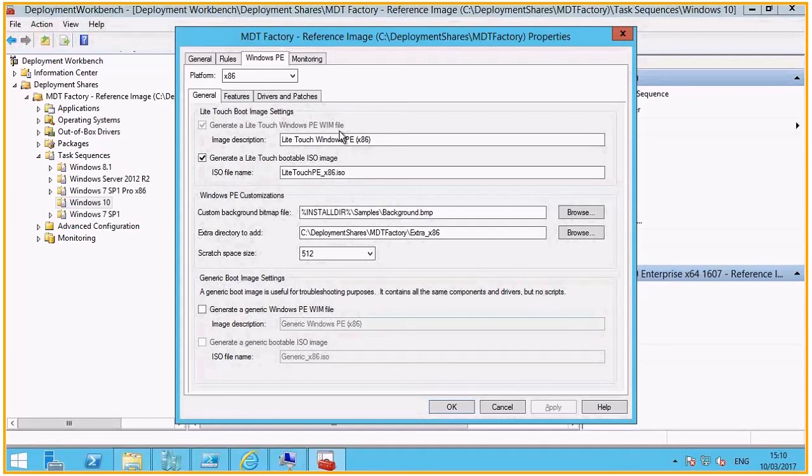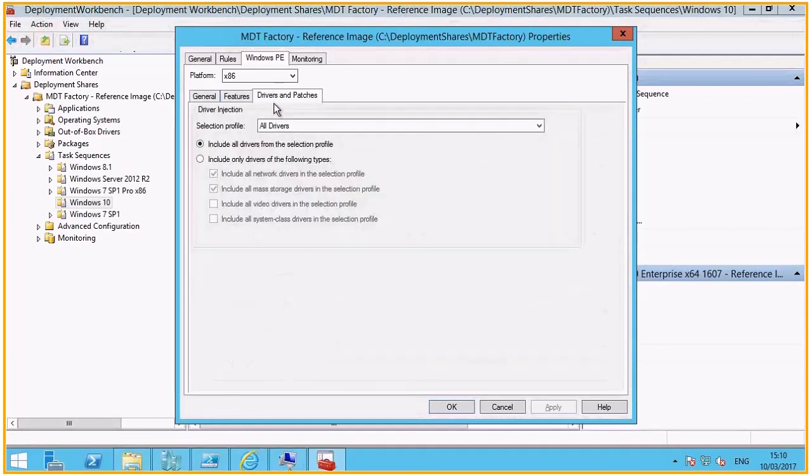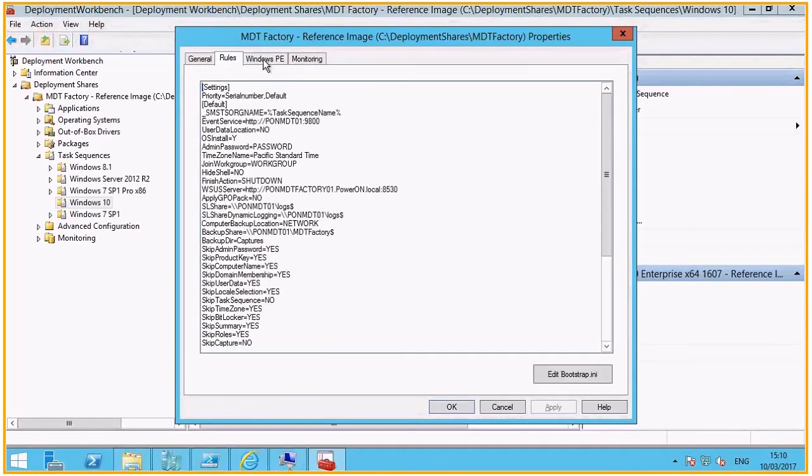You really don't need to these days configure this too much. You don't need to add features. We definitely in our reference images don't need to add drivers, because as we said, we're doing it on virtual machines and we don't want drivers there. And then we've got the rules section.